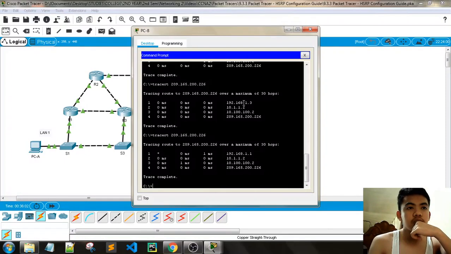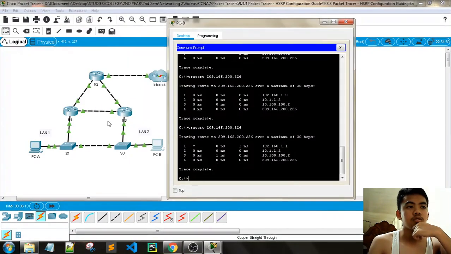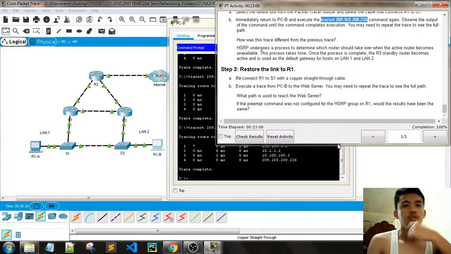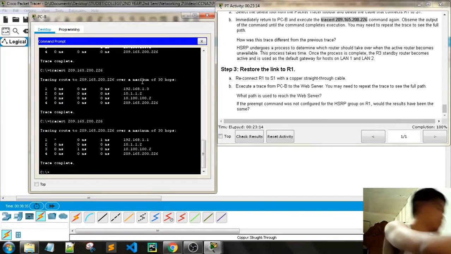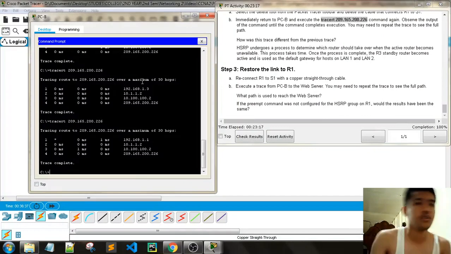Okay, the default gateway changes. Oh, okay. This is the standby router and this is the active. Goes from here to here. Okay, so what path is used to reach the web server? So the path is from... then that's it.